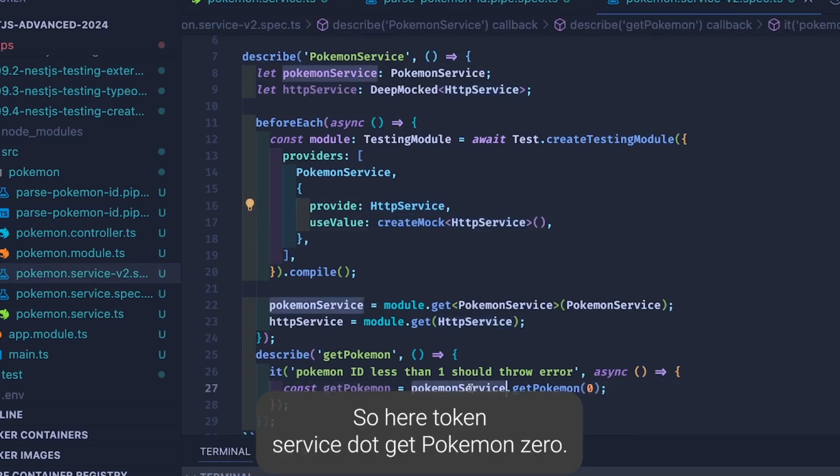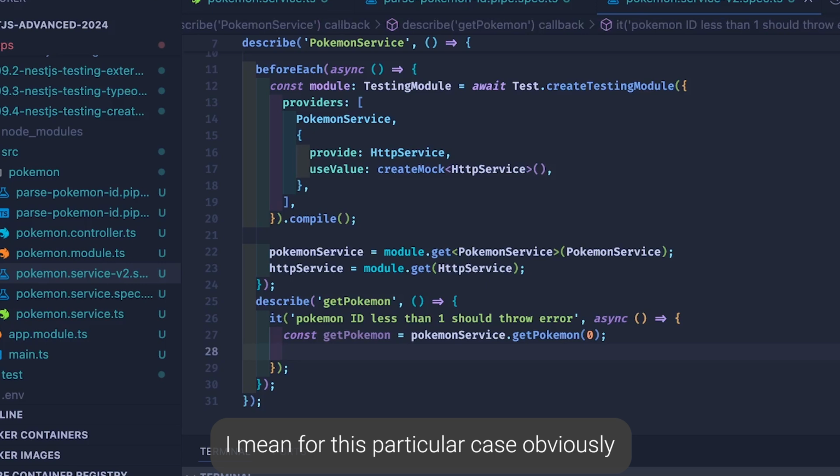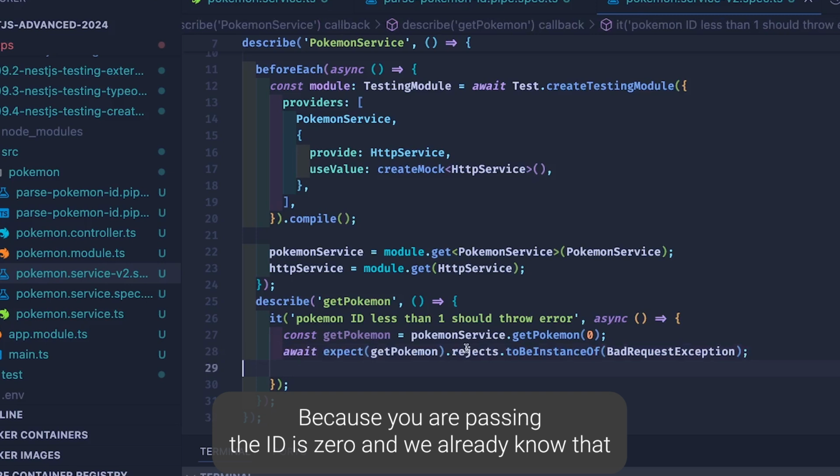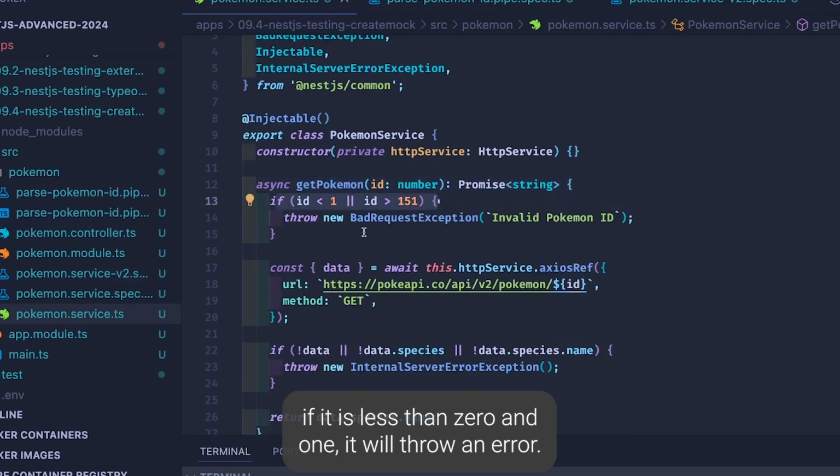So here, Pokemon service.getPokemon 0. For this particular case, obviously it will throw an exception, right? Because you are passing the ID 0. And we already know that if ID is less than 1, it will throw an error.